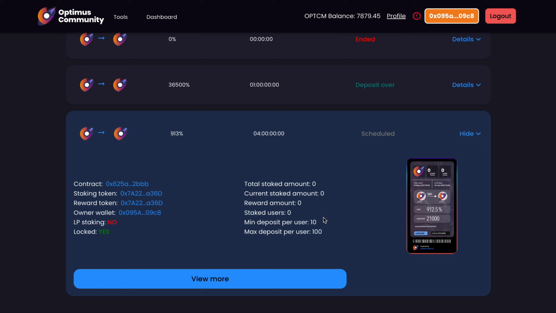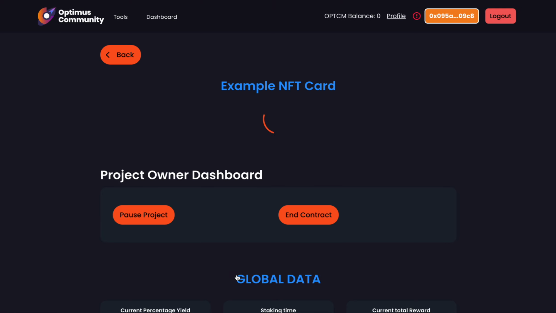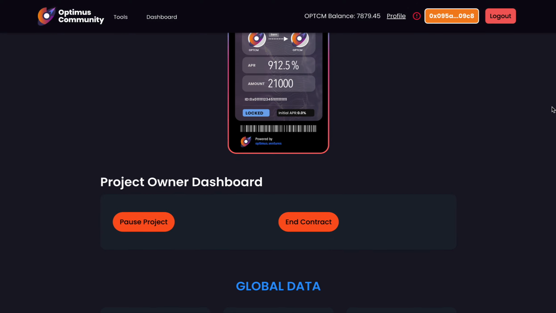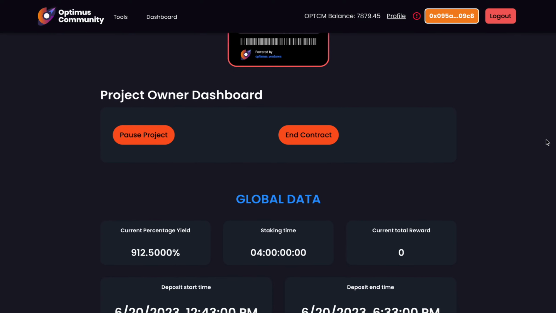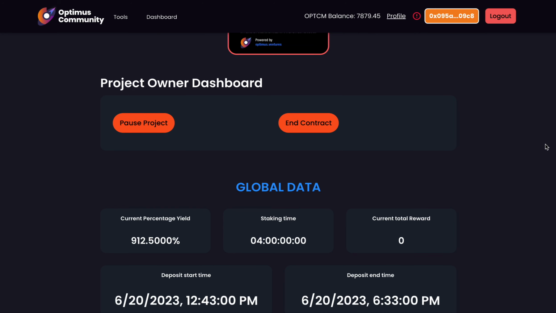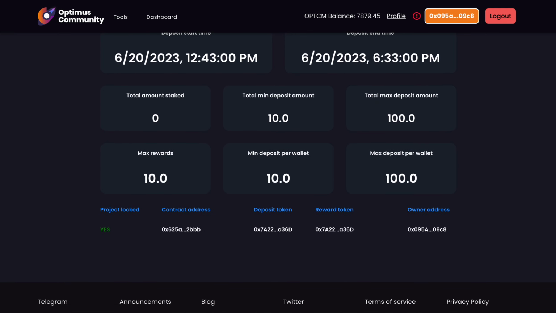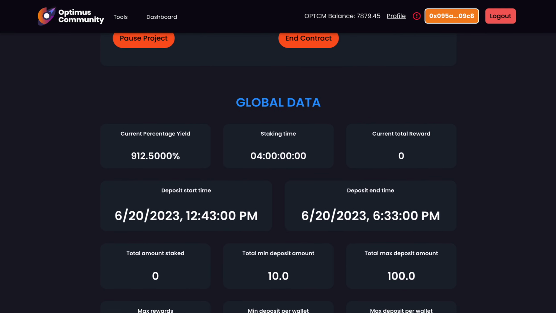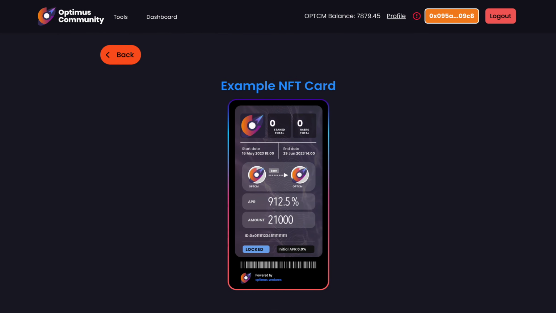Now the contract is live, and if you click on view more, you will see the campaign page. Okay, so you as the admin of the contract can actually end the contract or pause the project before it goes live. Once it goes live, because we did lock it, you won't be able to end it or to pause it, but now you can pause it or end it because the contract did not go live yet. But now this is in the phase where it's collecting. People can actually go and deposit funds. So in the next video I'm going to show you how to join this contract as an investor.